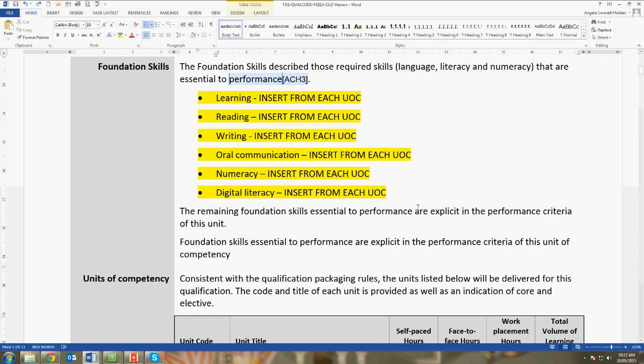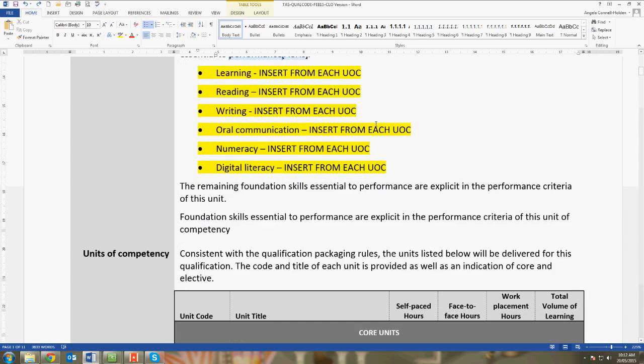You should be checking, okay, so your CLO will put the foundation skills in. They'll find them for you from the training package and plug these in. So you should make sure your assessment tools include this.